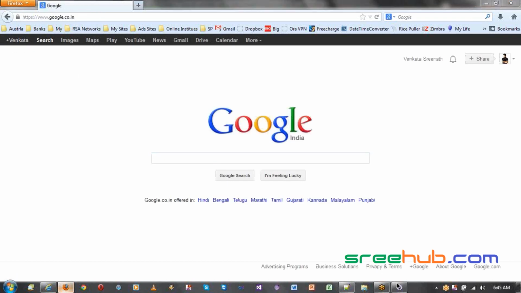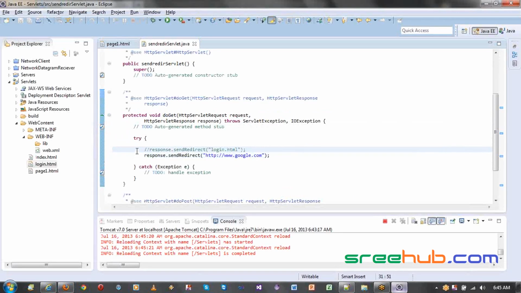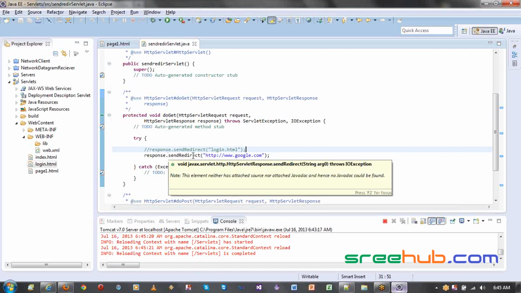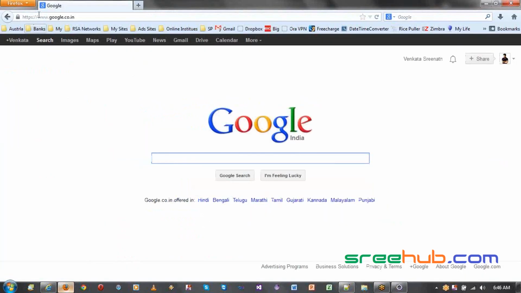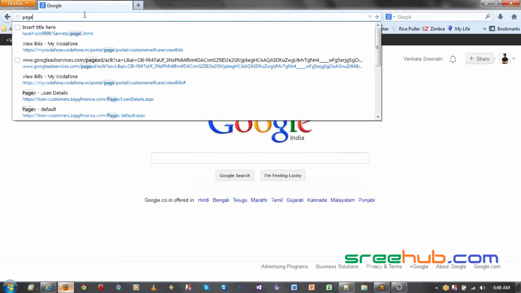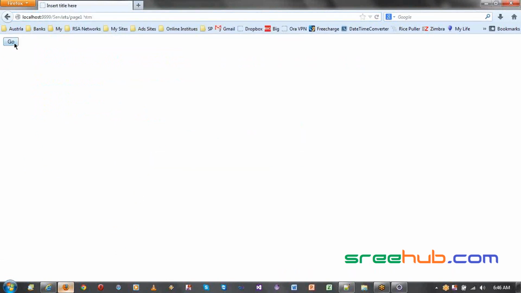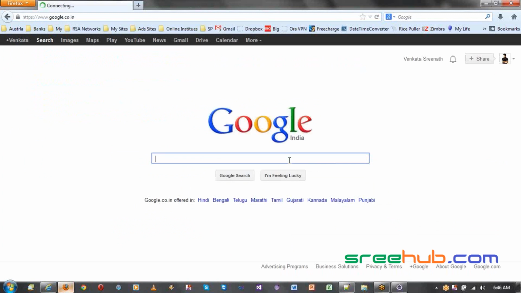When I click on this go, it went to here, which is my current servlet. And then from here we are just redirecting it to some other page. Now here it is very important to mention the complete URL. Now let us say if you are giving a simple www.google.com, what happens here? Let us see. Let's go back to page 1. When I click on go, see what happens. Now even now it is going.